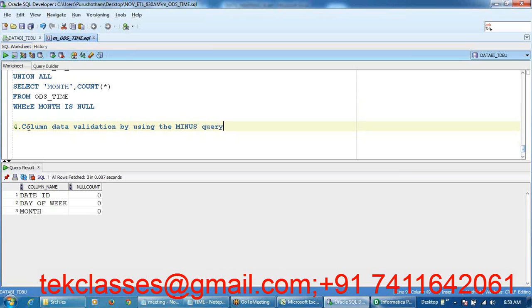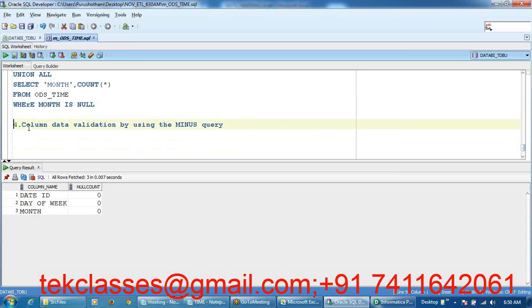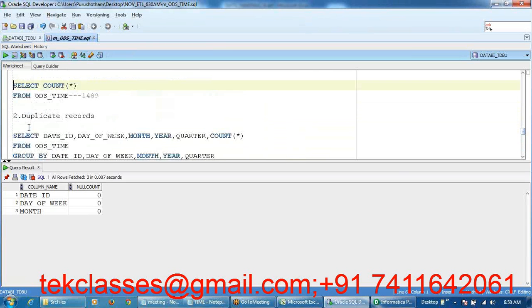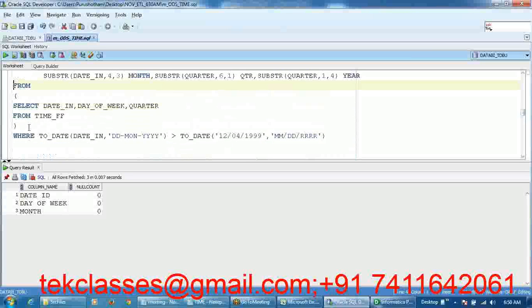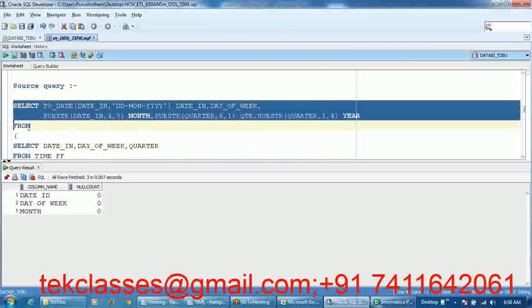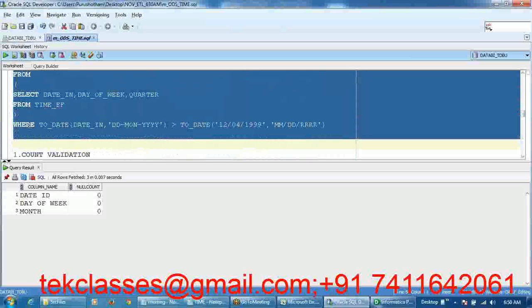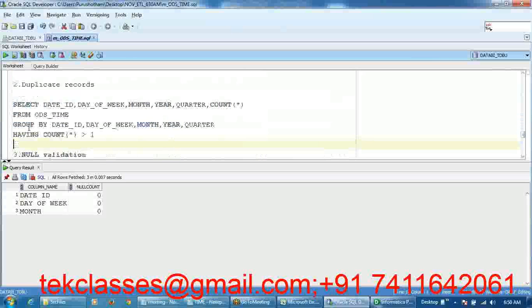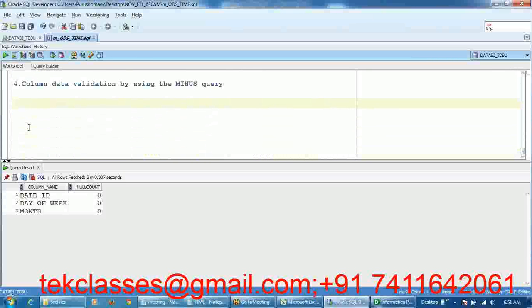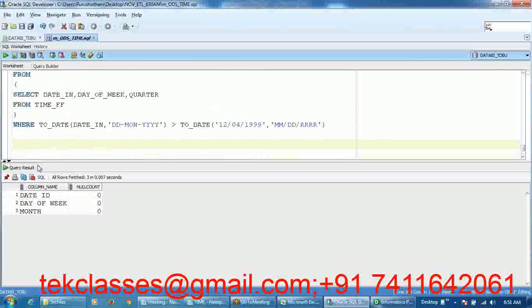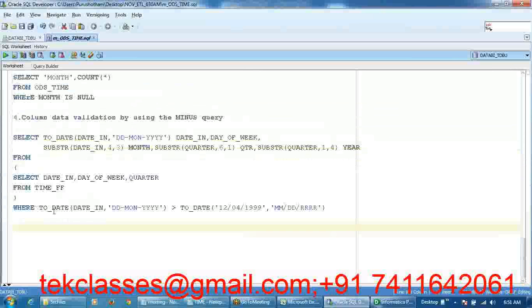Minus query. So what you have to do is take the source query that you have prepared. This is our source query, and we are going to use source minus target. Let me take this out first and write a minus query.